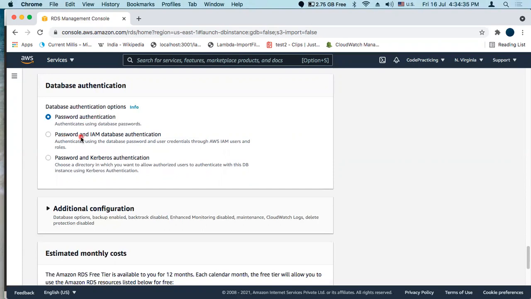Password authentication, password and IAM database authentication, and password based authentication. We will select password authentication, in which we will log into our database using username and password. The IAM option is the most secure, as it requires IAM user credentials, but we will cover that in upcoming videos. For this tutorial, we will go with the password authentication method.